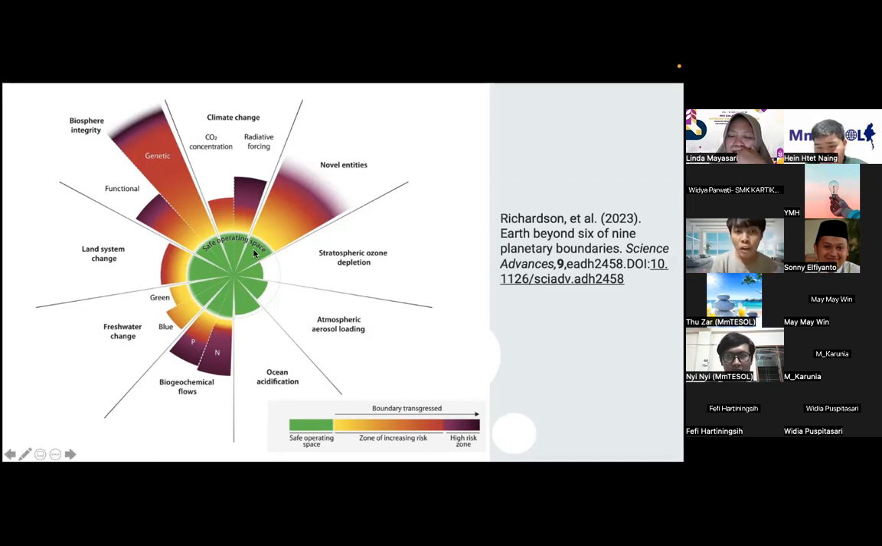You can see that our earth 11,700 years ago was in a green situation where we could live in peace with no ecological problems. But right now it's shifting. Even in this purple, you can see the high risk zone: the freshwater has changed dramatically, the land system has also changed, biosphere integrity has also changed, and CO2 concentrations have also changed. This is what is happening on our Earth. This is the situation where we live right now, and we should understand these tragic situations happening on our Earth.